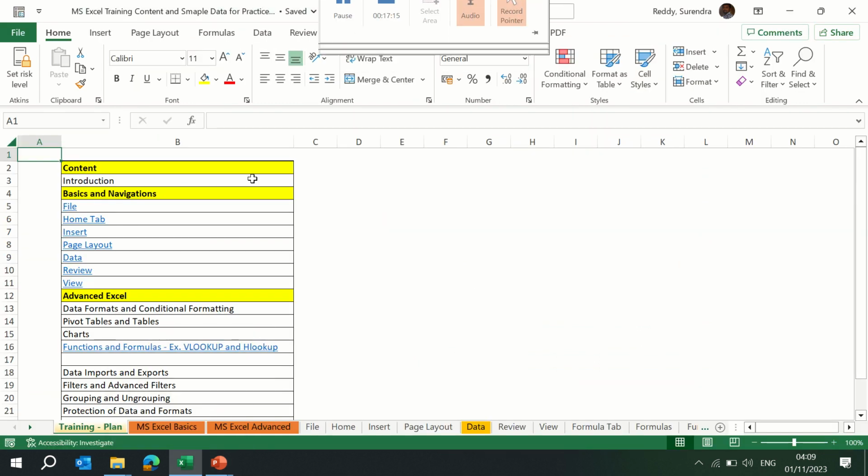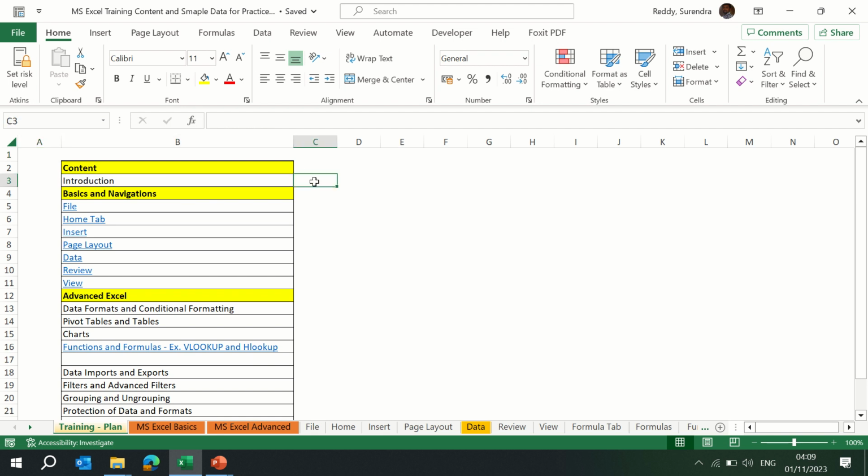So we are going to cover what are all the options available under the File button, Home ribbon, Insert, Page Layout, formula bar, Formulas, various formulas, Data, what are all the options available under Data, and what are all the commands available under Review, View, Developer, all those we are going to learn. So the content which we are going to cover: the introduction which we are currently learning, then navigations, basic navigations.